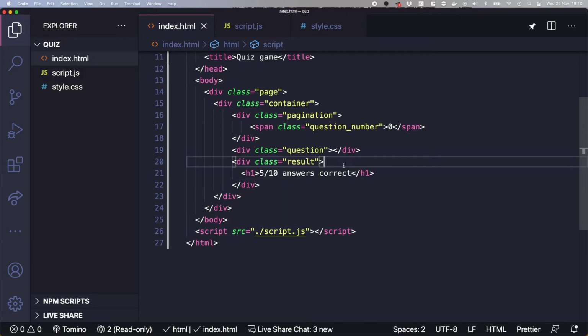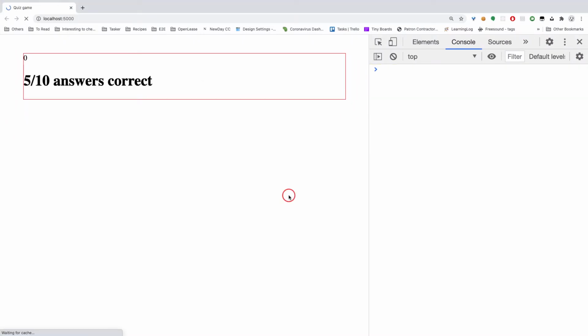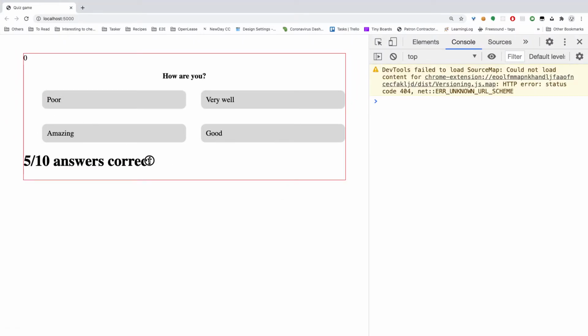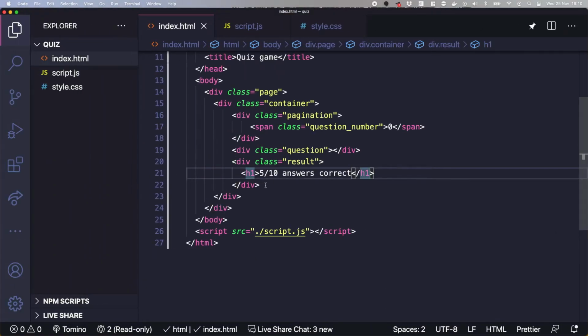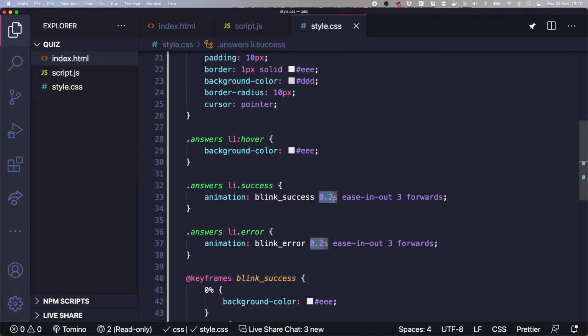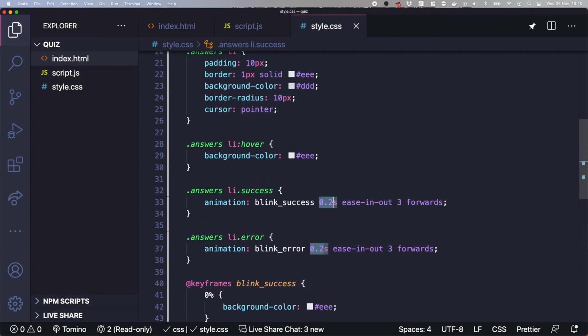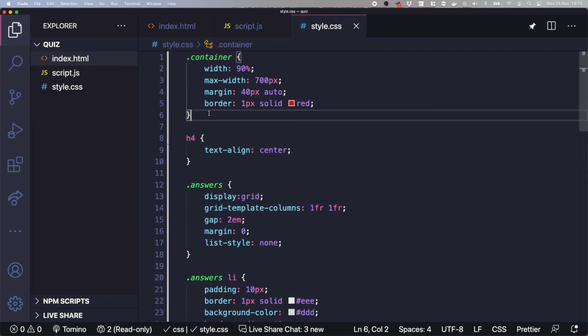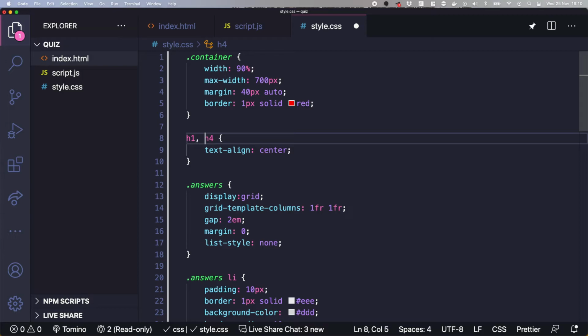Something like that. So let's just keep it simple for now. So basically we will see this kind of thing, right? So 5 out of 10 answers correct. So now we can go into, let's just do H1. Actually, I can just do this. So it's aligned as well.